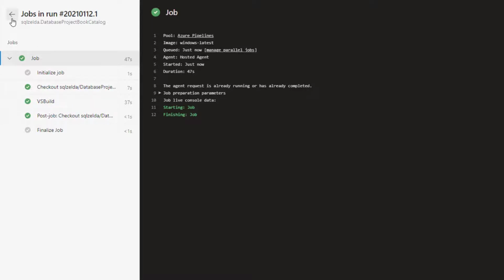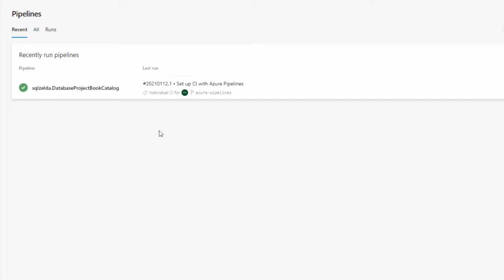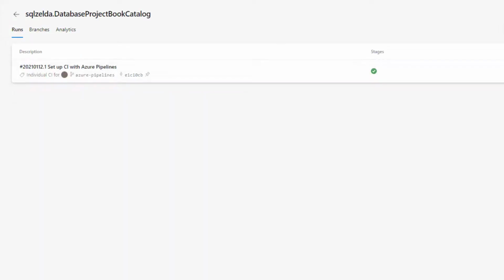We've successfully built our database project from GitHub. That's really all you need to do to build a database project. However, we're going to move forward with the next steps of deploying that database project as well.